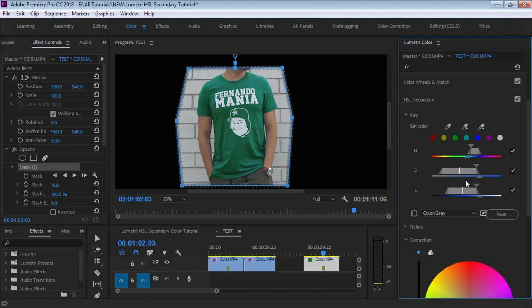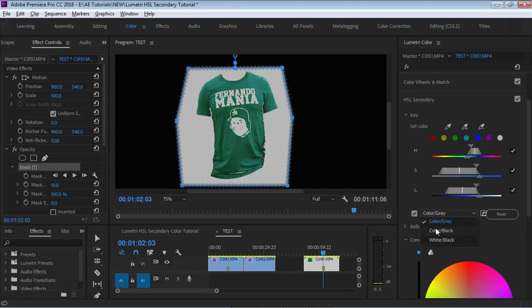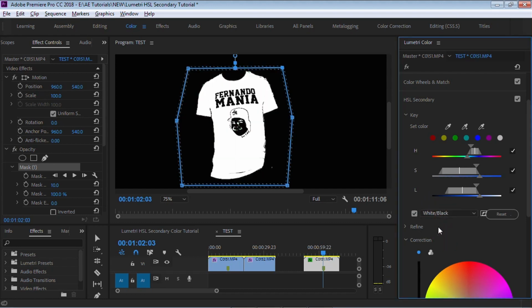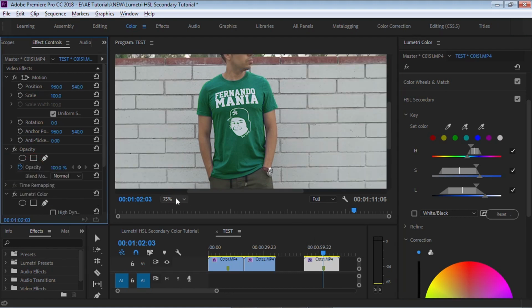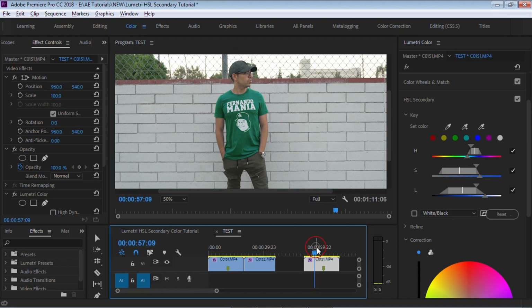And this looks pretty good. If we want, we can adjust manually from here. This is a great and easy way to do the secondary color correction. And once you're done, let's just go to the mask, delete it, and there you have it. Let me go to 50 and let me show it to you.